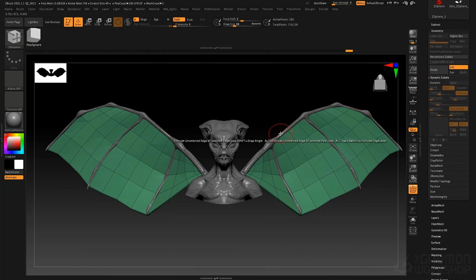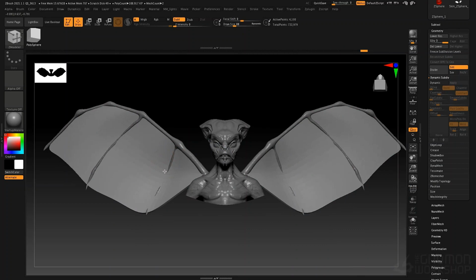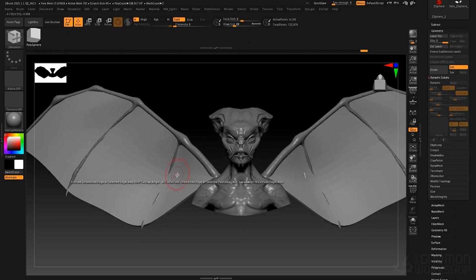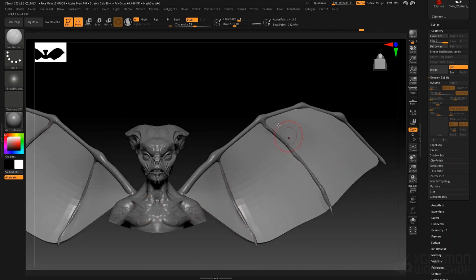So now I can add subdivision levels just by Control-D, turn off frame mode, and I can carry on sculpting on these wing membranes. It's just a normal mesh like any other. I can take my Dam Standard brush and push this in a little bit more to facilitate seeing those bones there. I can add another subdivision level, and we can add some detail to this.